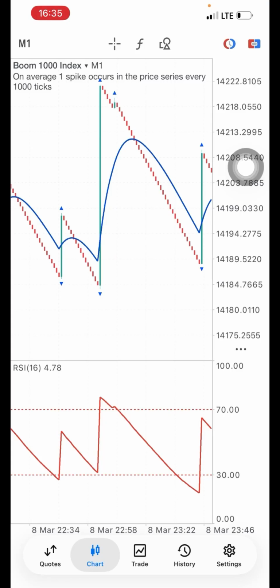In today's video, I'll be sharing with you a very simple boom and crash strategy that you can use to scalp on the 1 minute time frame. Alright, so without wasting much of our time, I'm going to quickly share with you the indicator setup, and then after that I'll be explaining how to take entry and exit with this strategy.